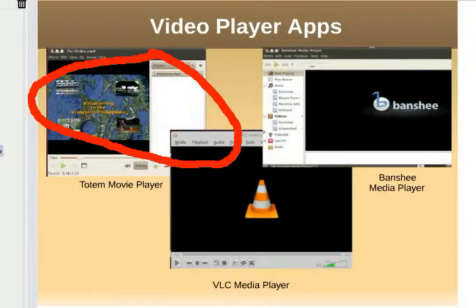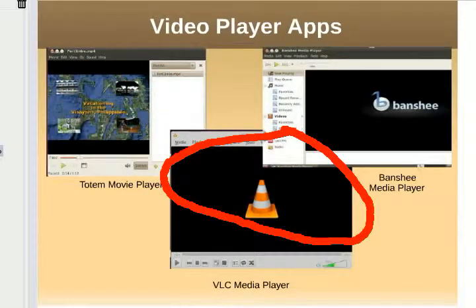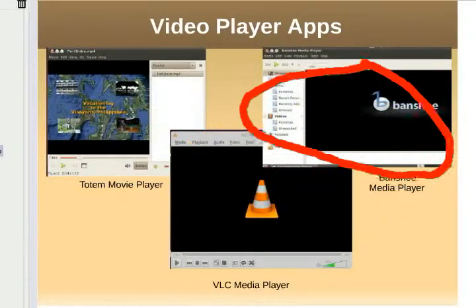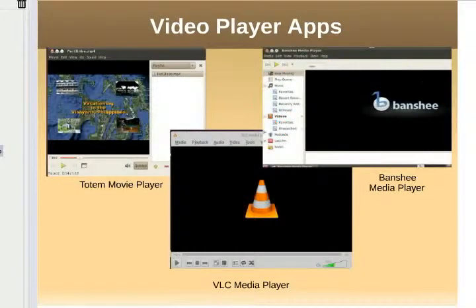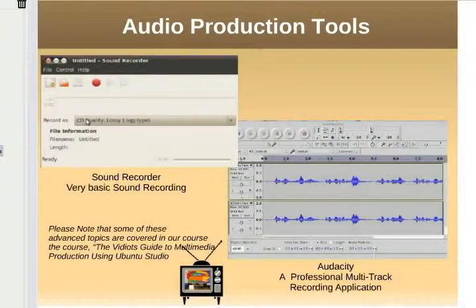The Totem movie player is installed by default. The VLC movie player is not, but I added that. The VLC player is very good for streaming video. I like that a lot, and I use that. And we also have the Banshee media player, which will play music and or video. Again, the choice is yours. This is all free open source. Feel free to use it.